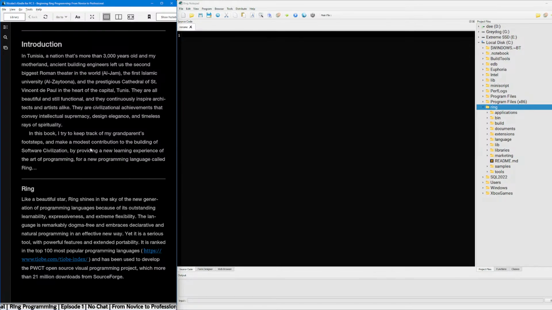Intro. In Tunisia, a nation that is more than 3,000 years old and my motherland, ancient building engineers left us the second biggest Roman theater in the world, Al-Ham, the first Islamic university, Al-Zaytuna, and the prestigious Cathedral of St. Vincent de Paul in the heart of the capital, Tunis. Tunis? Okay, Ring. Like a beautiful star, Ring shines in the sky of the new generation of programming languages because of its outstanding learnability, expressiveness, and extreme flexibility. The language is remarkably dogma-free and embraces declarative and natural programming in an effective new way.